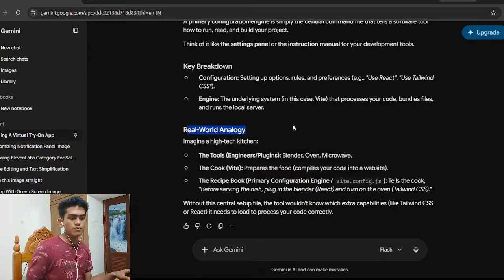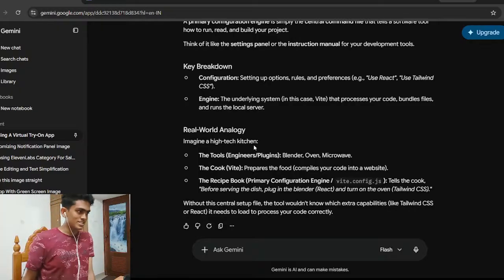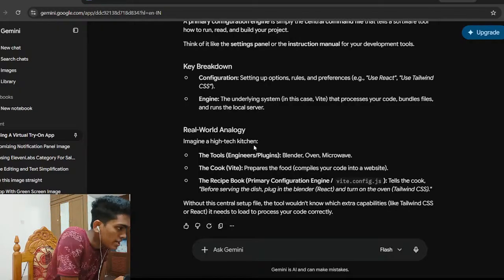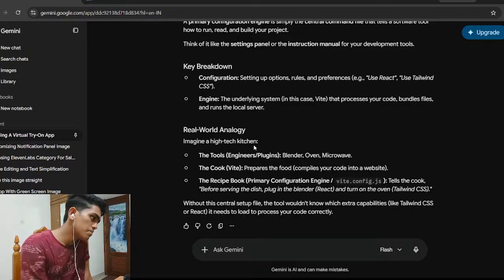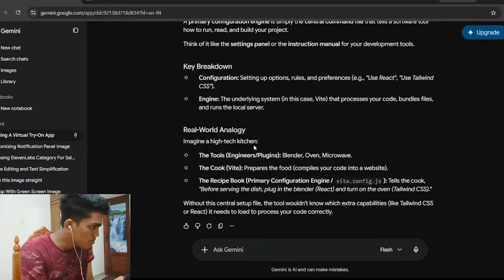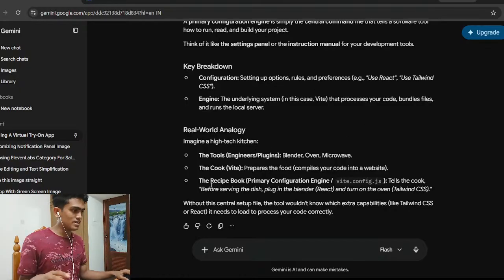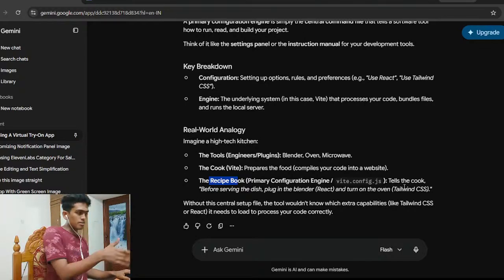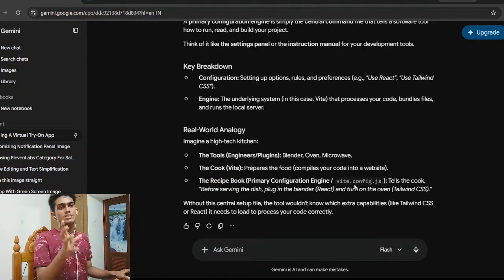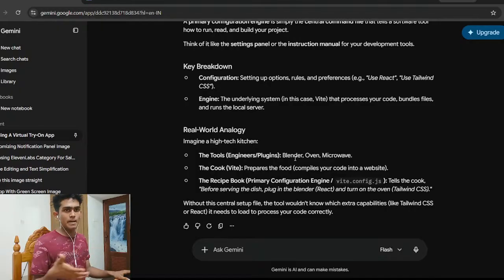Okay, now a real world analogy. I asked it to explain in a beginner friendly way, that's why it gave us a real world analogy. The tools, engineer, plugins, blender, oven, microwave, then the cook prepares food, recipe book. So the tool is like the engineer, the plugins. Now what is this file, the name of which is not good? vite.config.js is like a recipe book. There would be a cook cooking, and tools like a blender, oven, plates, and stuff.